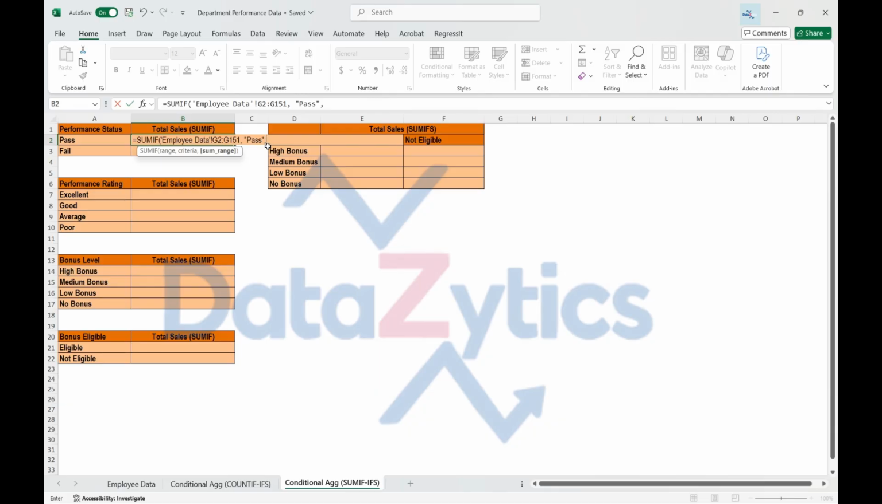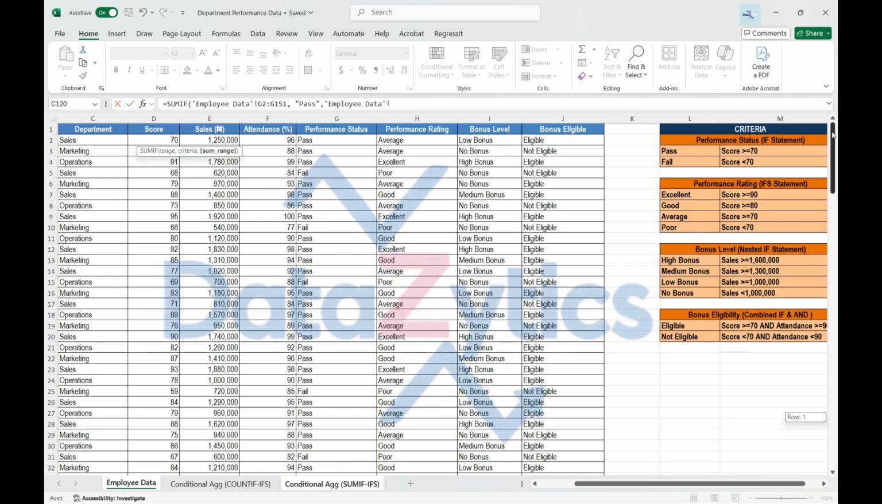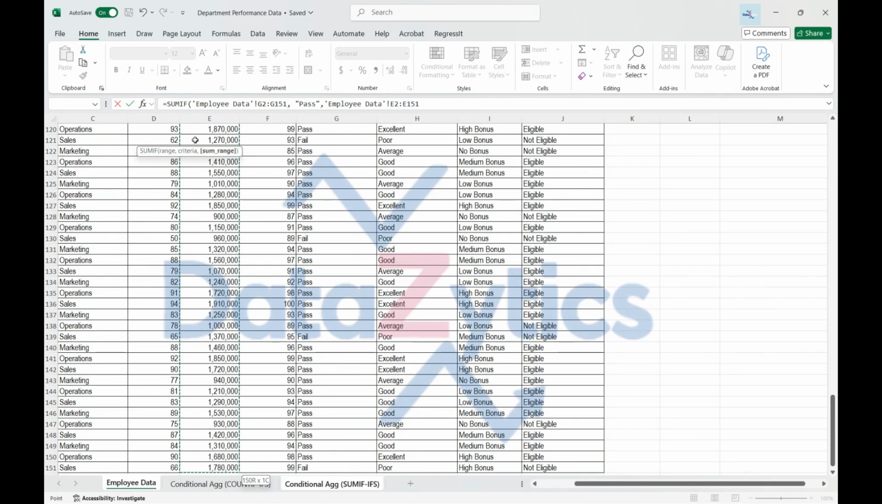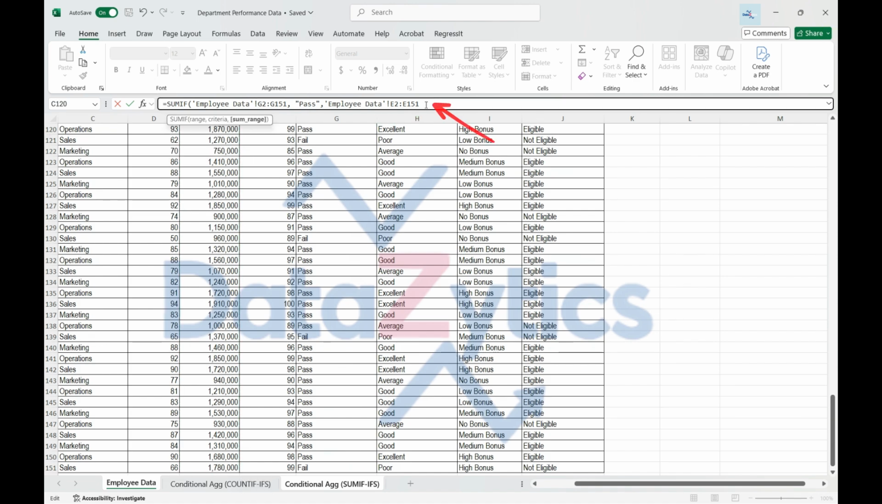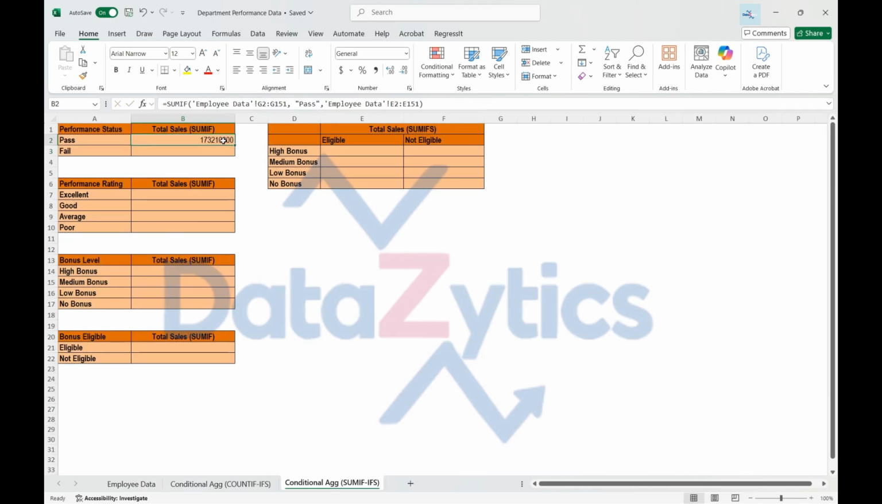The third argument is the sum range. For this tutorial, we'll be summing the sales value. So we'll head over to the employee data sheet and select the data cells range from top to bottom. Using my formula bar on this sheet, I'll close my parentheses and press enter. This gives the sum of the total sales values.